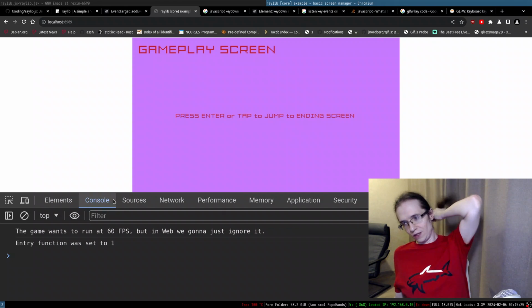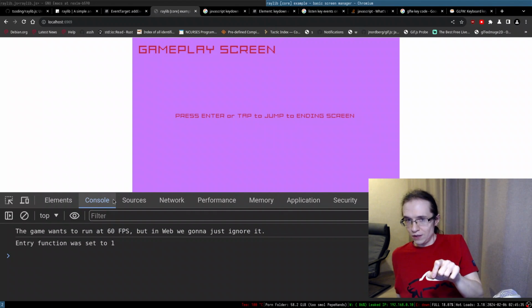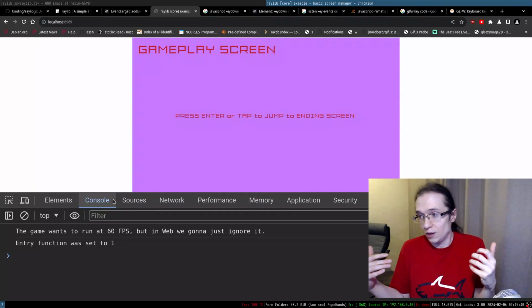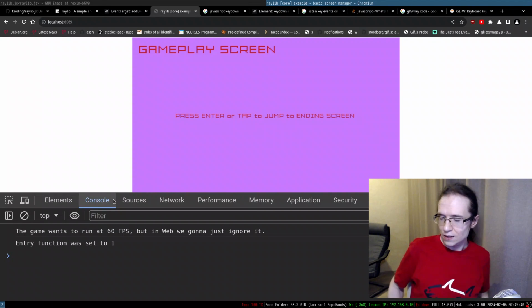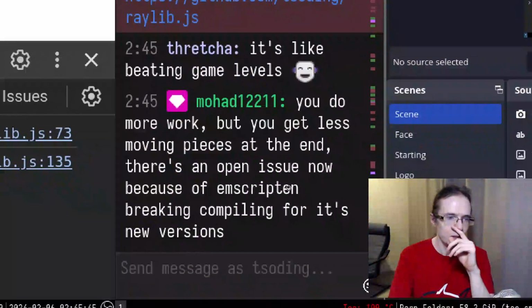For some situations. And then maybe you have an example that uses a function that is not implemented in here, but it's a couple of functions. You can implement it and make this thing a little bit more useful. Then somebody else comes with a different thing and they implement a couple of functions and so on and so forth. You do more work, but you get fewer moving pieces at the end.